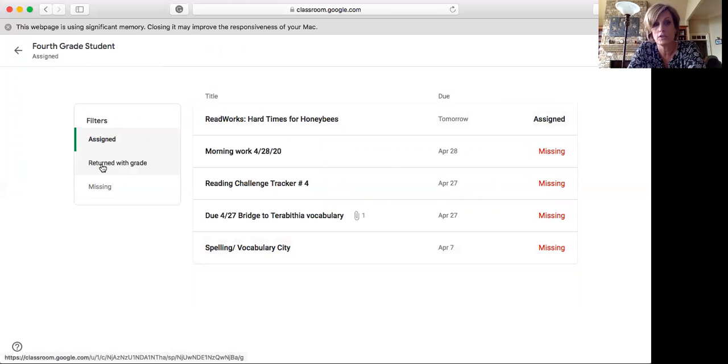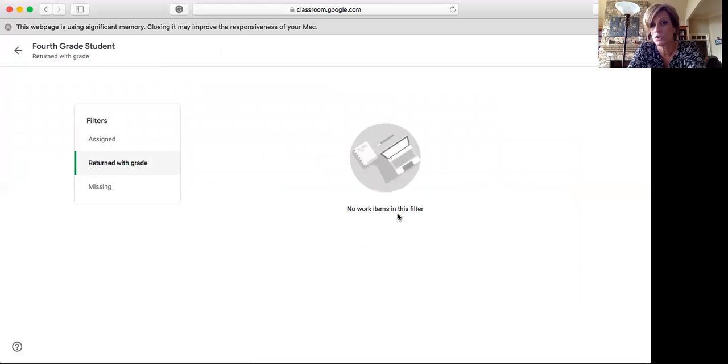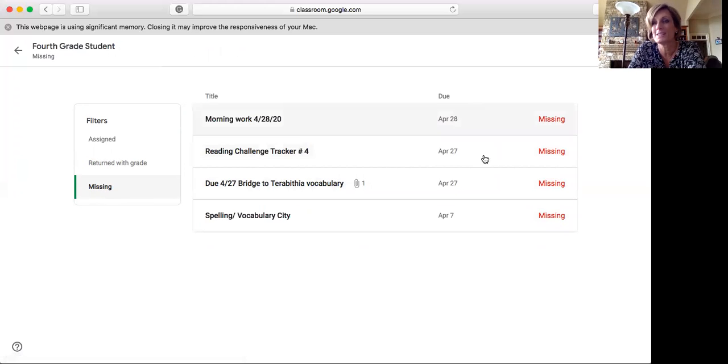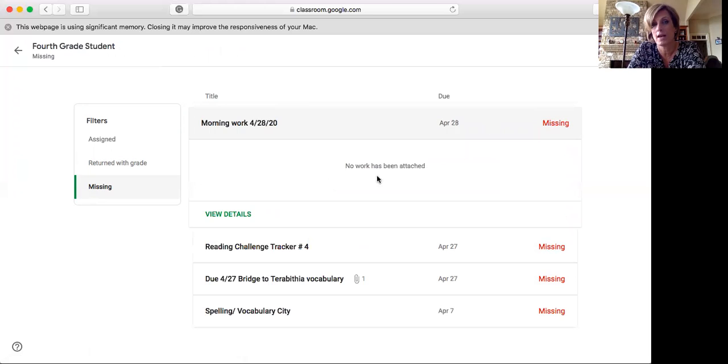I could over here look at what I've been returned with a grade, and I haven't had anything graded because I don't grade anything as a fourth grade student. But this is the most important one, what is missing. So here it tells me when it was due and that it is marked missing. If I click on that, it'll open up this window.